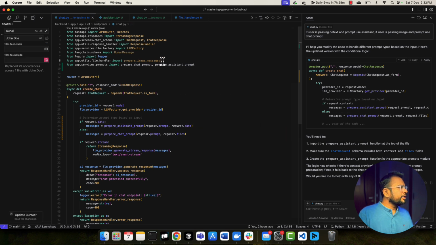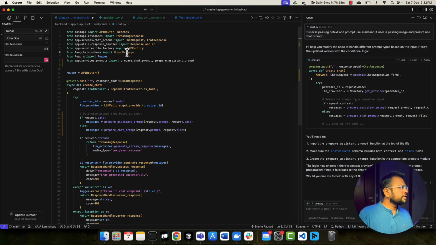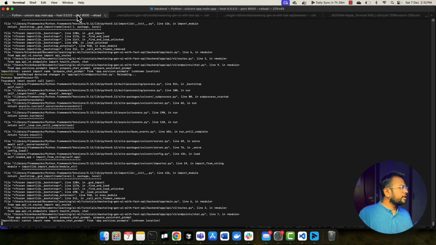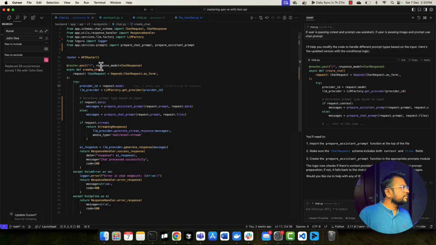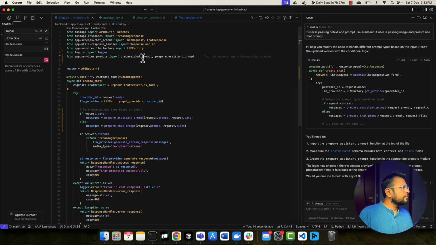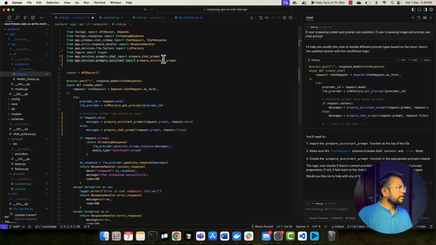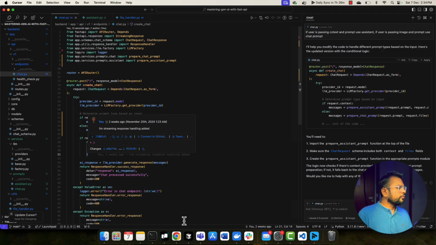Awesome. So let me remove the unused function from here, and let's check that the backend is running properly. I think there is some error, cannot import name prepare chat prompt from prompts. So I'm not sure what's wrong here. Okay, I got it. I think we'll need to import separately like this, and then we'll be able to do it. Yes, great.